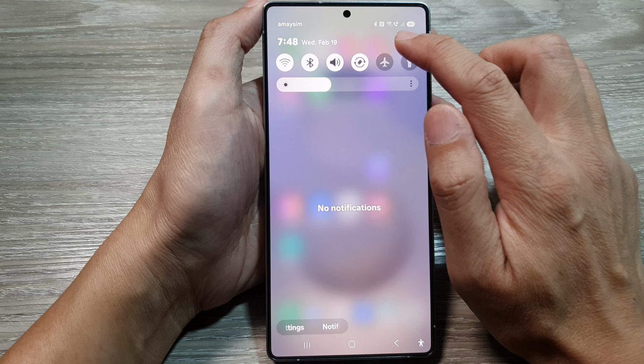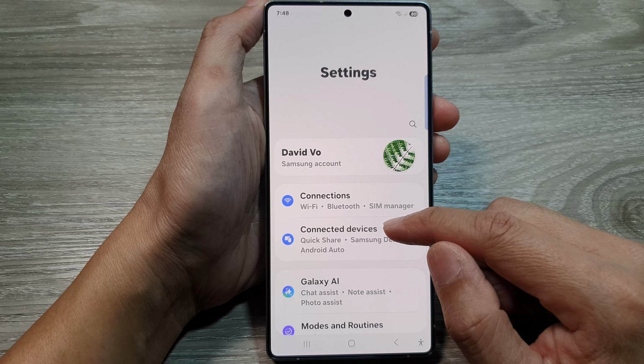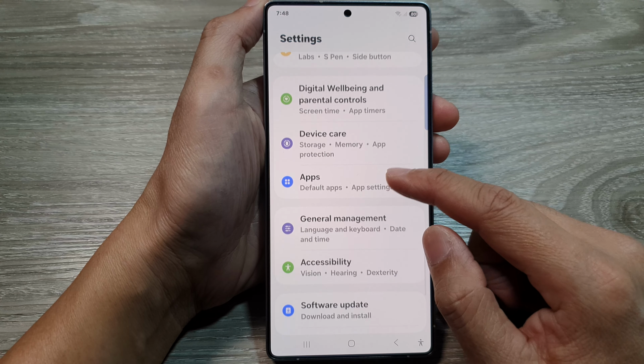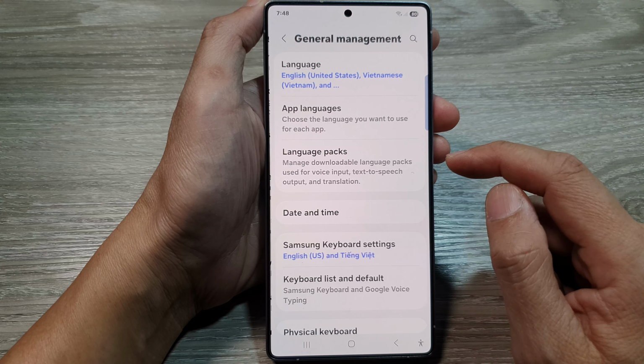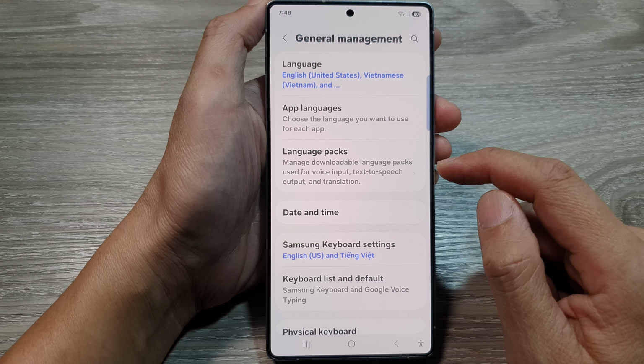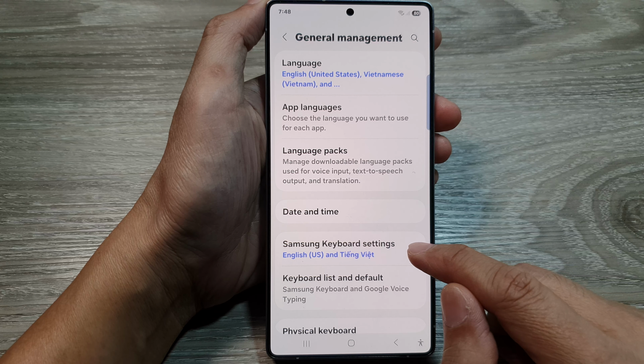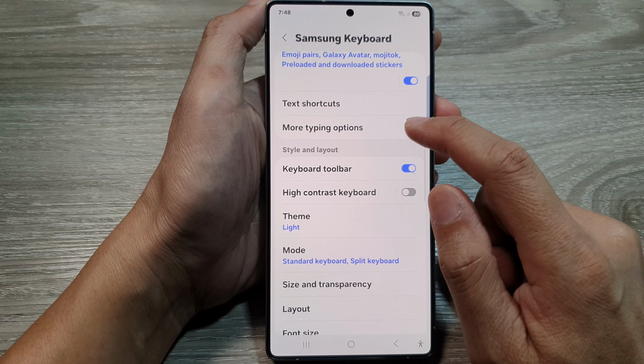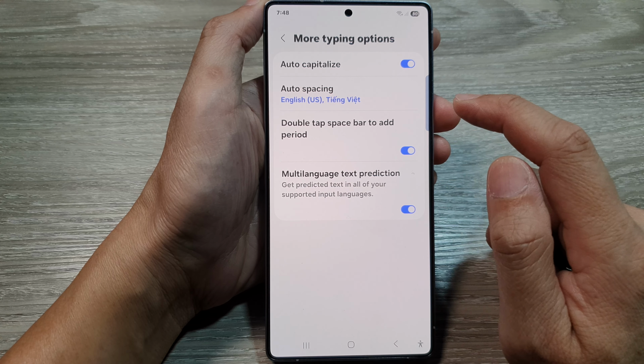In here, tap on the settings icon. Then we scroll down, and from here, tap on General Management. Next, go down and tap on Samsung keyboard settings. Then we scroll down and tap on More typing options.